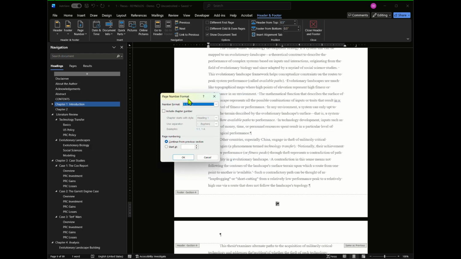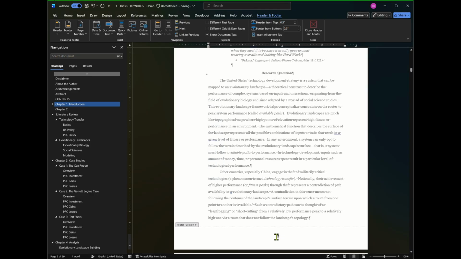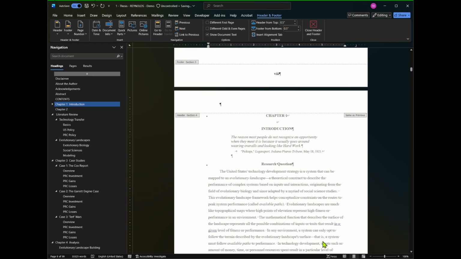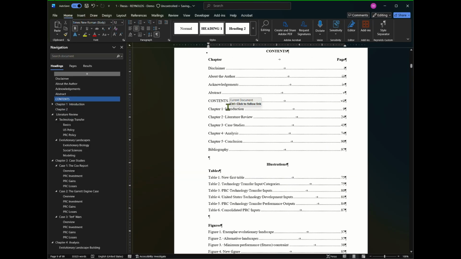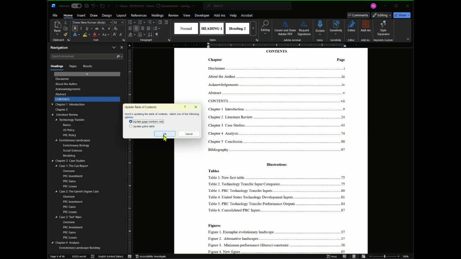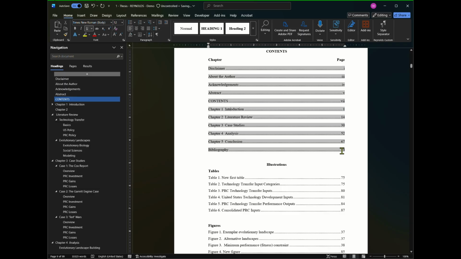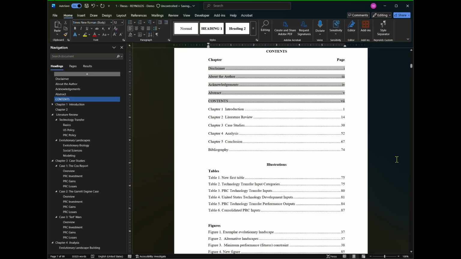I right-clicked on this page number. I don't actually want it to continue from the previous section. I want it to restart at 1. There we go. Now chapter 1 starts on page 1, which seems like the way it ought to be. Let's just test what we did previously. Update just the page numbers? Sure. Oh, there we are. That's much nicer looking. So you can choose how you want those pages to be numbered.